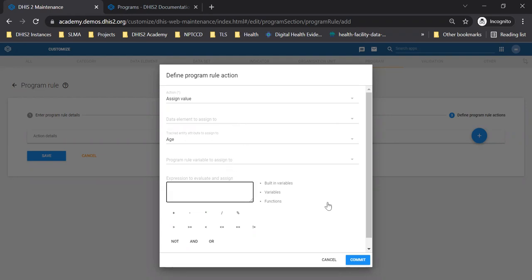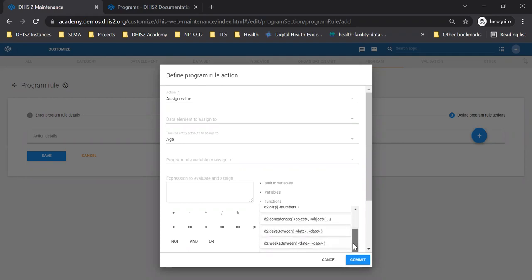Then I have to build the expression on what to assign. So I need to know how to calculate age from the date of birth. I have the date of birth and I have to think of a function to get age in years to assign to that. So let's see what functions I have. If you go through the function list, you have the years between function.